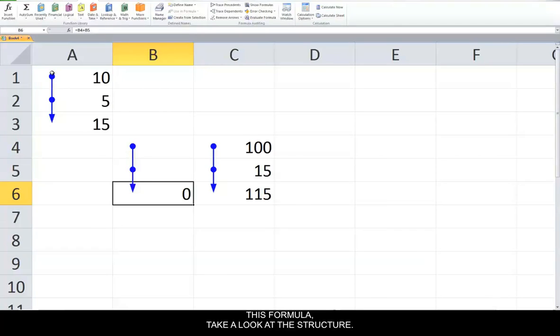This formula, take a look at the structure. This structure is the same here as it is here, as it is here. That is how Excel formulae basically work.